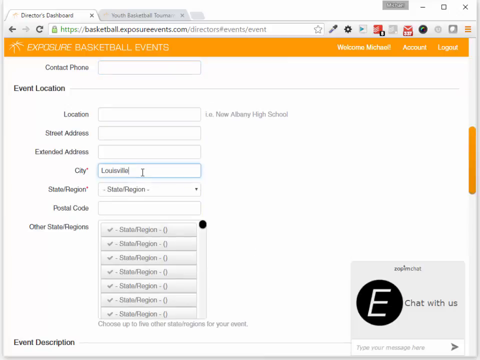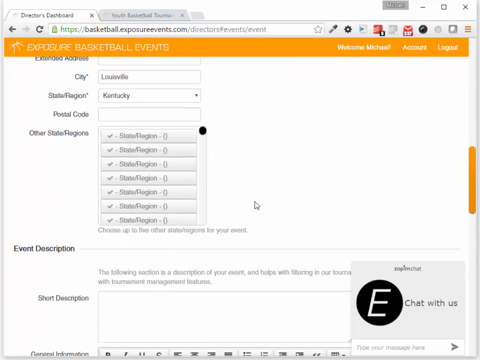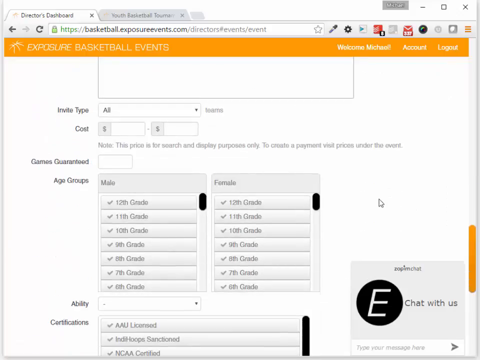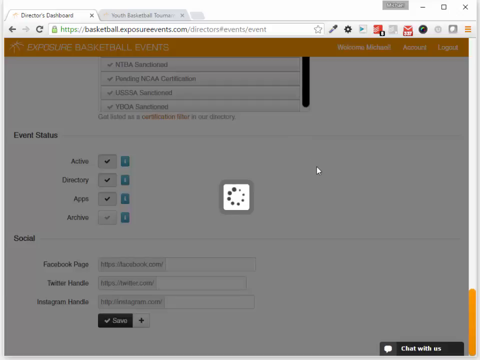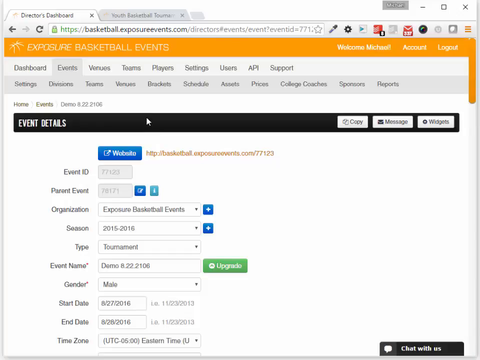Just the required information. We do recommend filling out as much information as you can because we do have a directory where people filter on. Let's go ahead and hit save here. And we added our event.